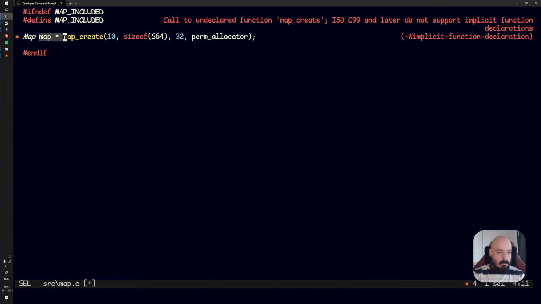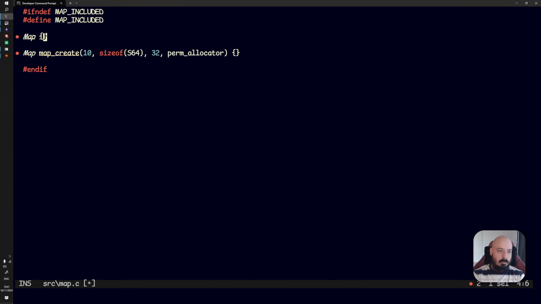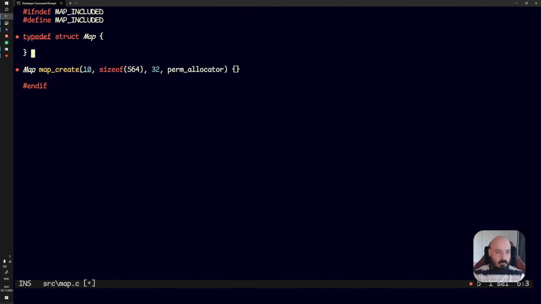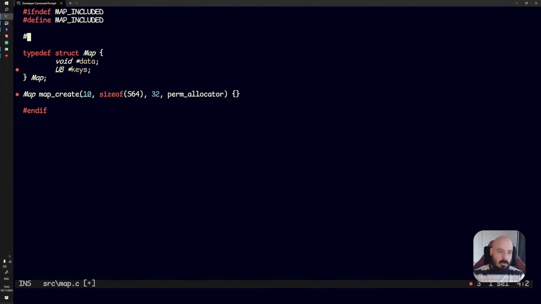Cool, so we're going to return a map. We haven't made one yet, but let's see, what would that be? So we need somewhere to put the data. So we'll call this data. We need somewhere to store the keys. I guess we could store the keys in the same place, or should we store them separately? These would be U8s.